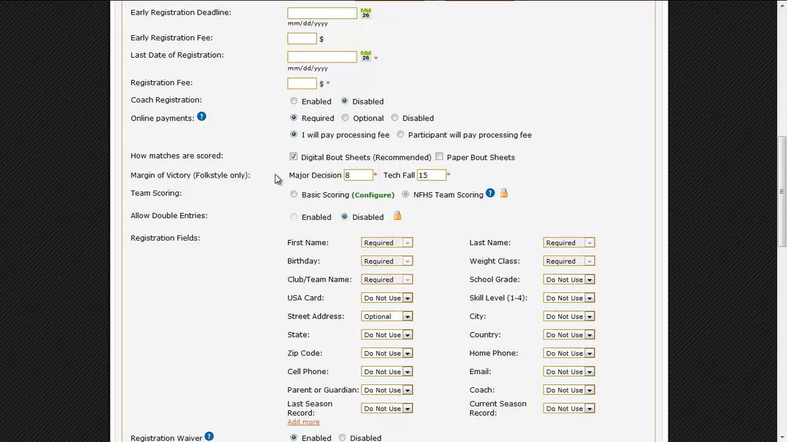Margin of victory for folk style. This just allows you to configure that. Some tournaments have different rules around that.